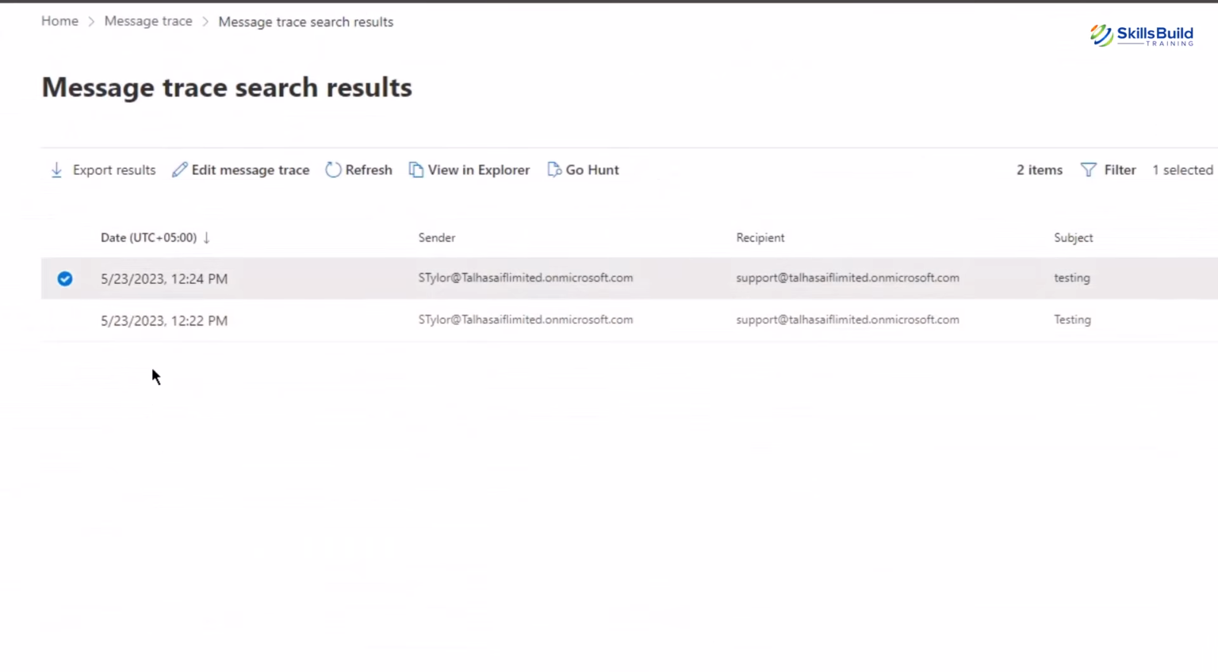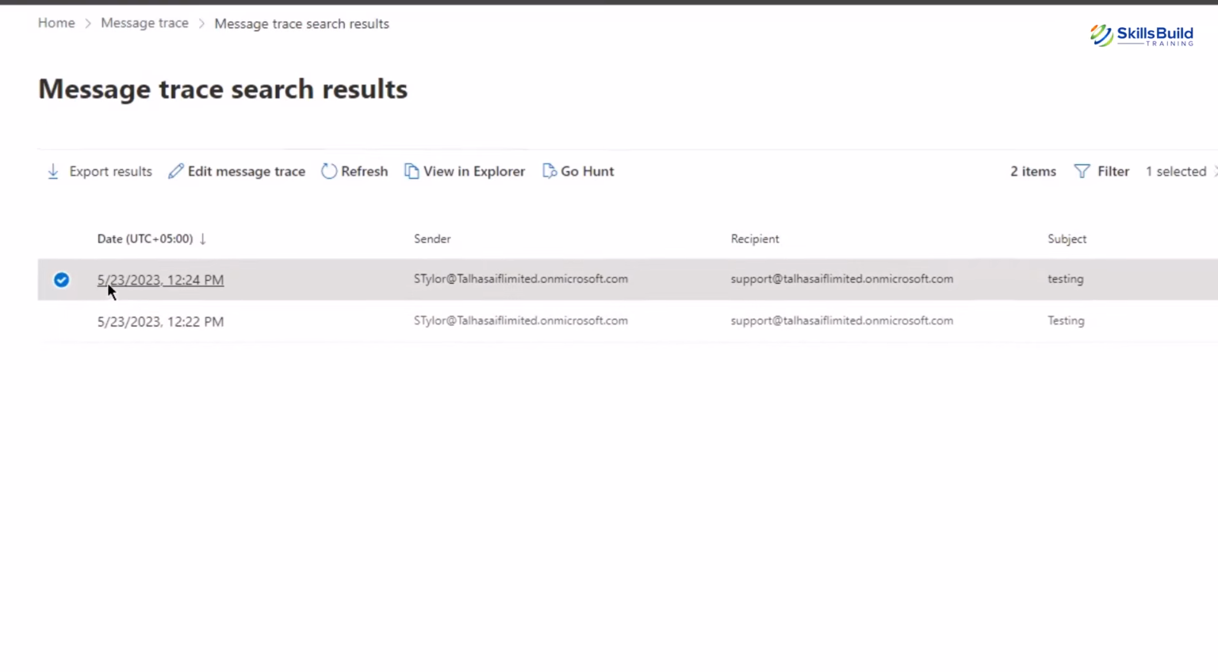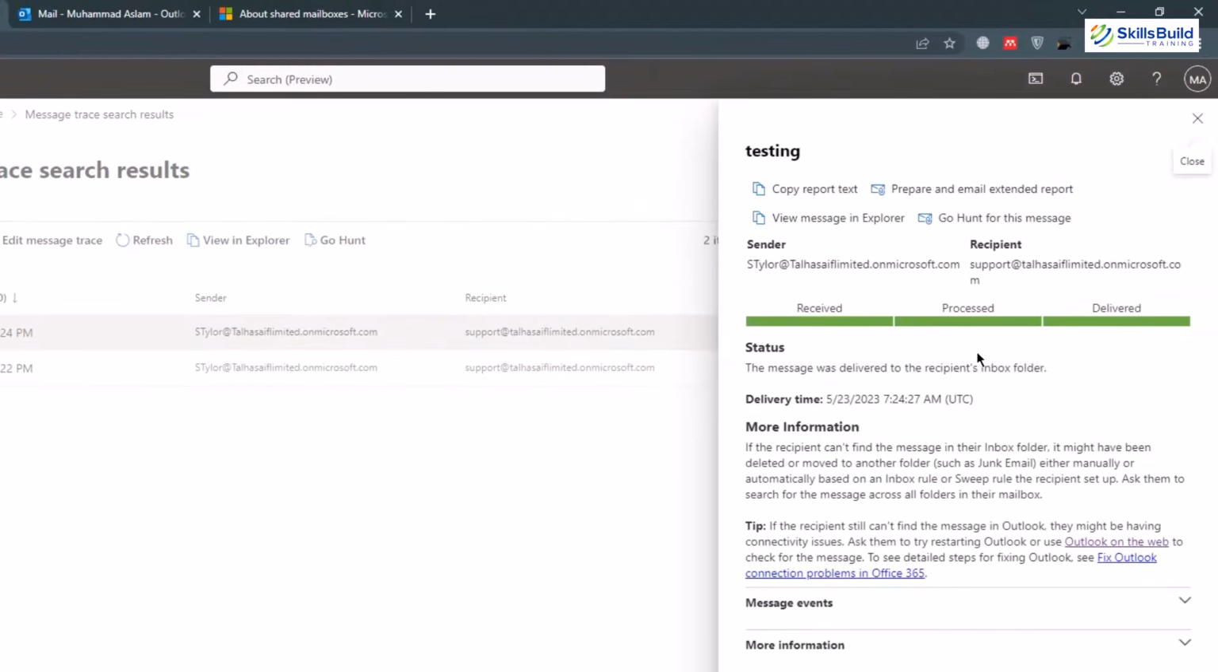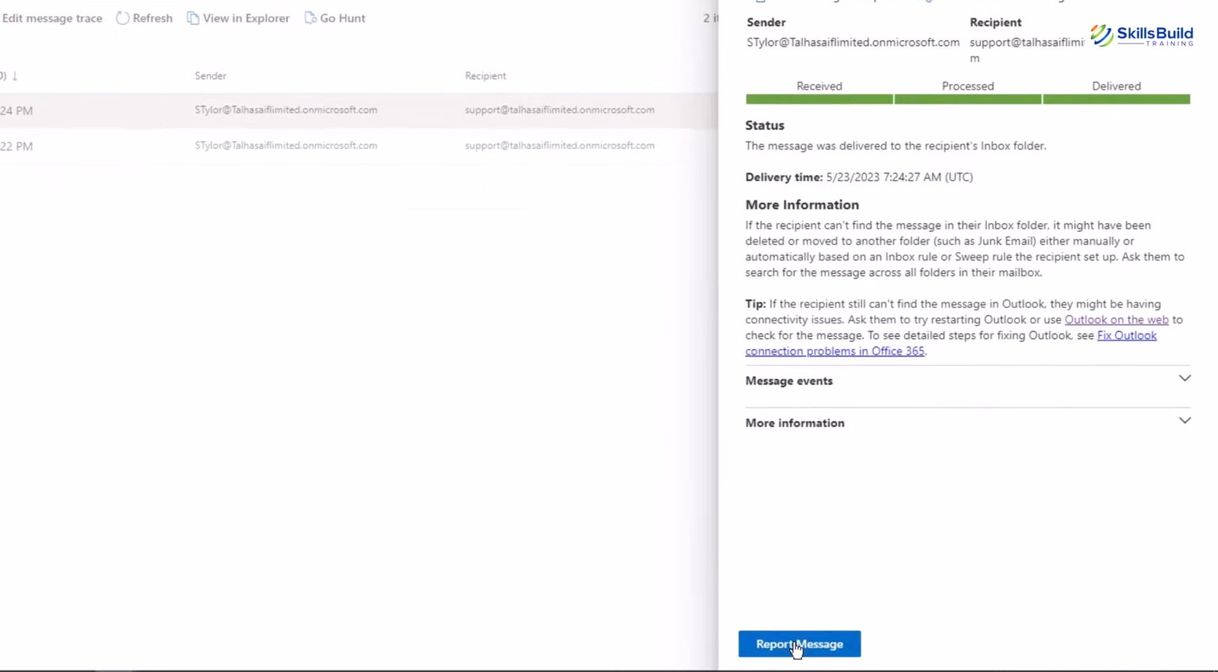So here we have 2 reports about the message that has been sent by Sarah. First one was at 12:24, second one was at 12:22. So just open any one of these and here we have all the information. Here we have received, processed, delivered. So basically this is a summary report. Let's say in case you want to report this particular message, just click on this report message button and it will open the security and compliance section for us in a new tab.